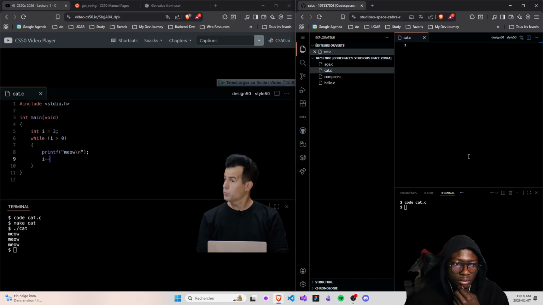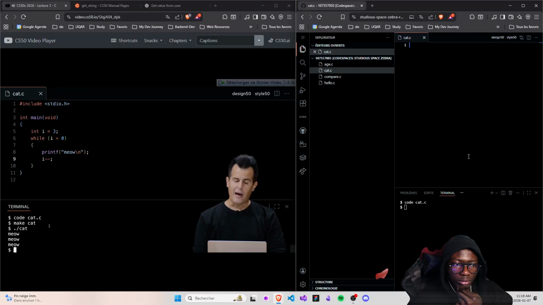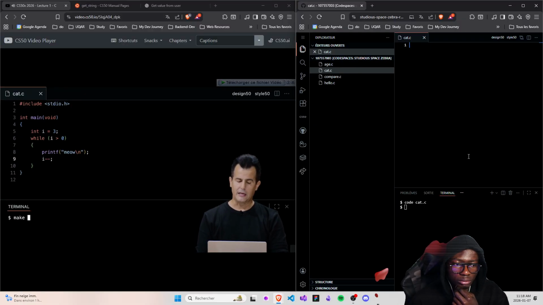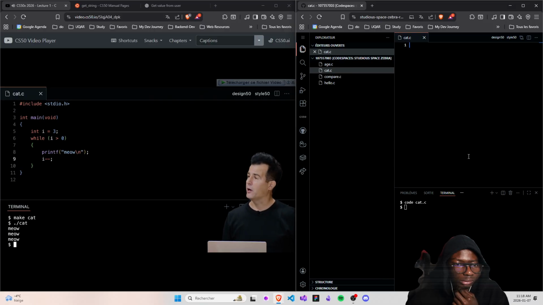I minus minus, because we're starting at 3. Now let me go back to my terminal window and clear it. Do make cat again, ./cat, and we get 3 meows. And this is now arguably better implemented.